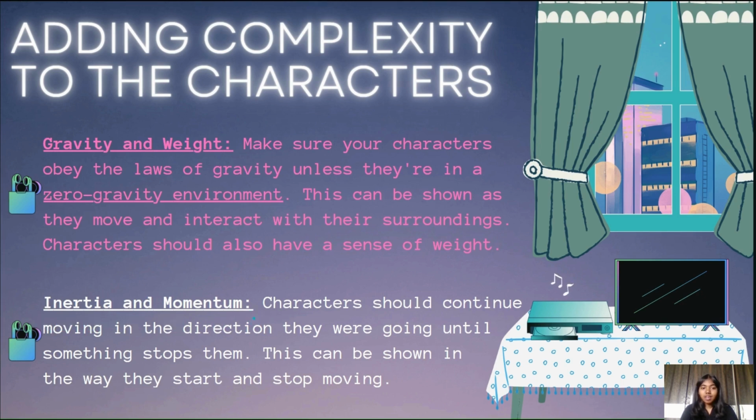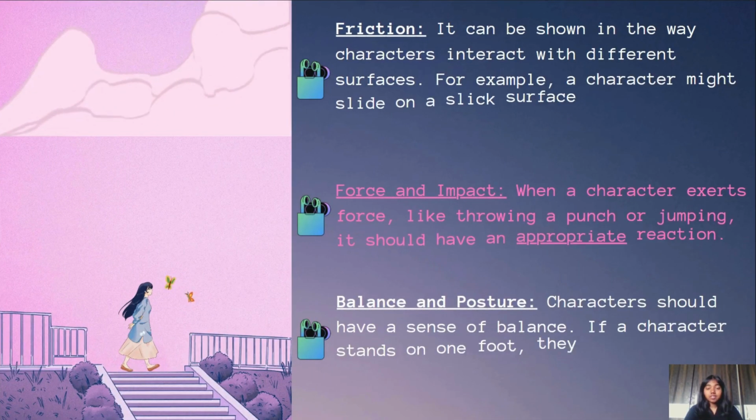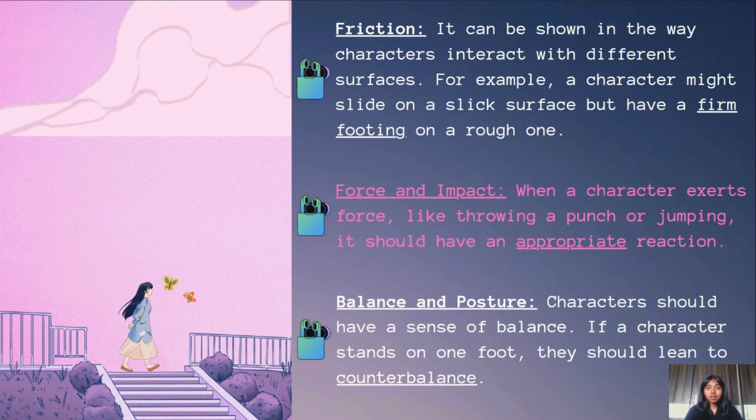Inertia and momentum. Characters should continue moving in the direction they were going until something stops them. This can be shown in the way they start and stop moving. A character running should take a few steps to stop running, while a character standing still should take a few moments to start running. Friction is the force that resists the movement of one surface over another. It can be shown in the way characters interact with different surfaces. For example, a character might slide on a sleek surface but have a firm footing on a rough one.